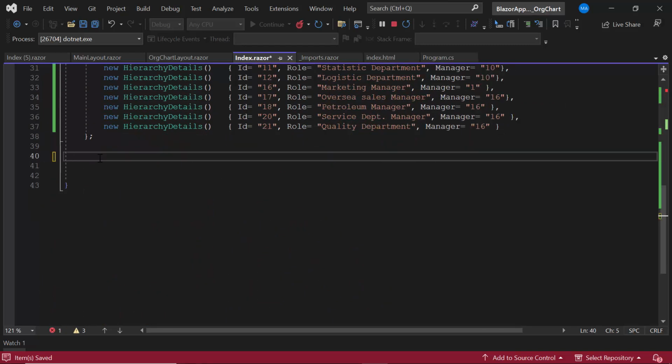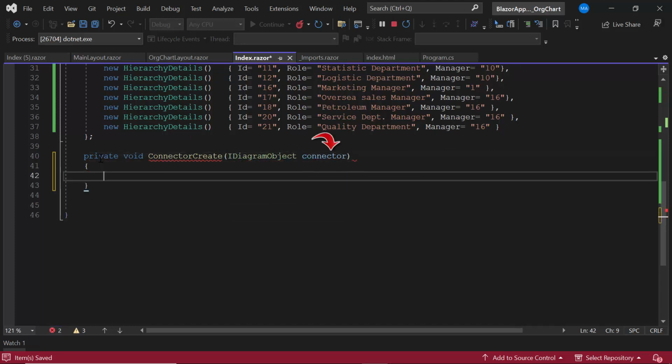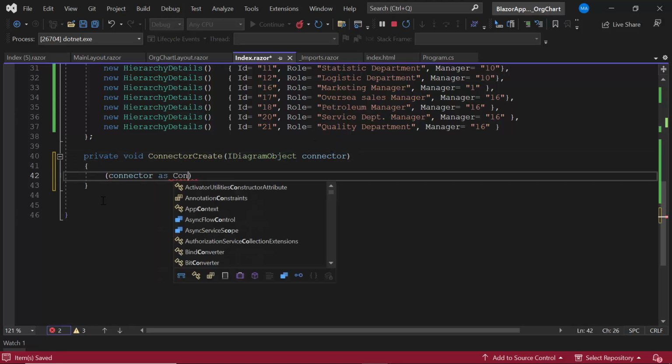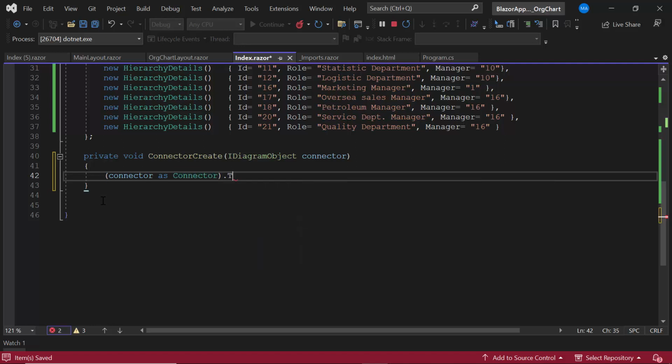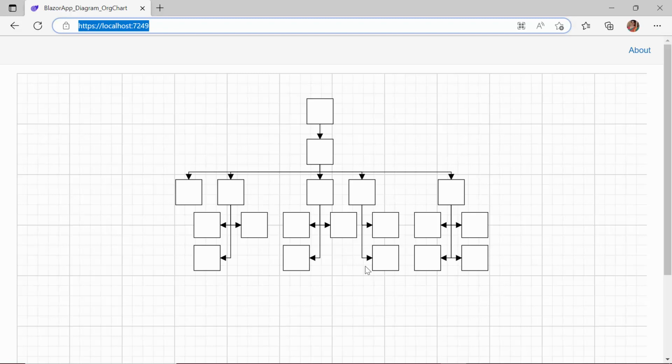I define the event handler, ConnectorCreate, which receives the diagram object as an argument. This parameter holds the details of the current connector. Here I set the connector type to orthogonal. You can see the connectors are aligned properly.